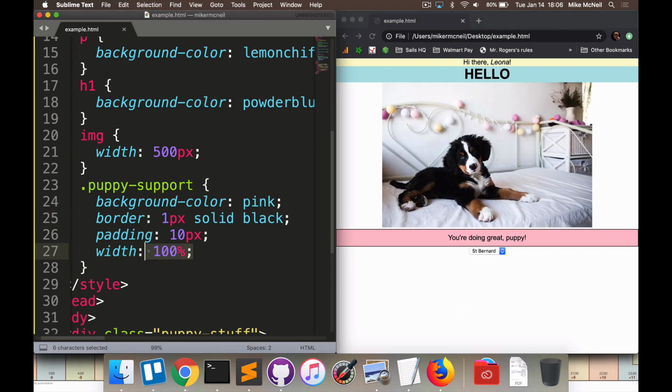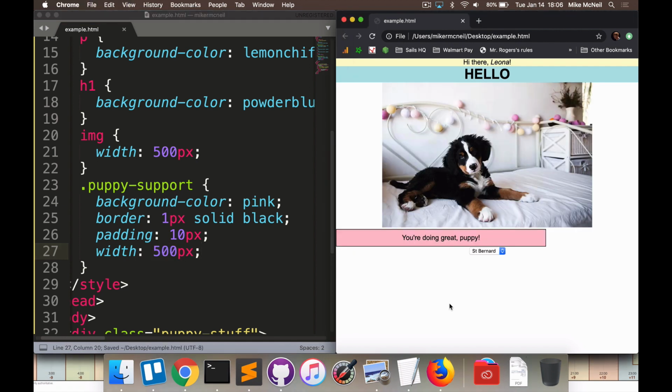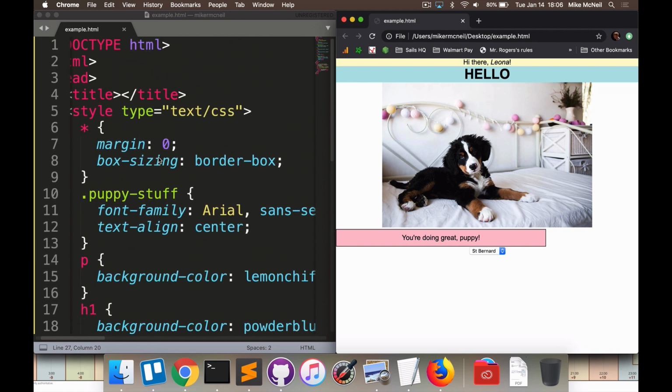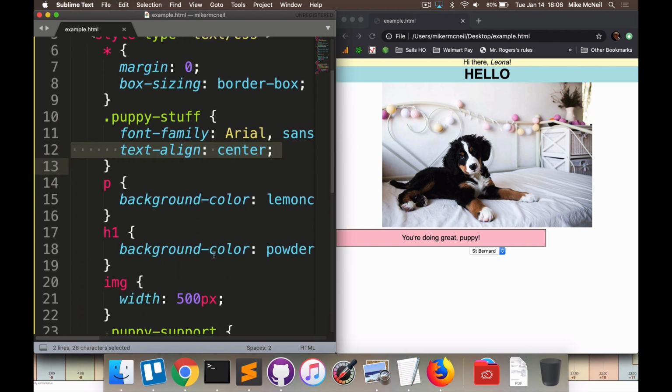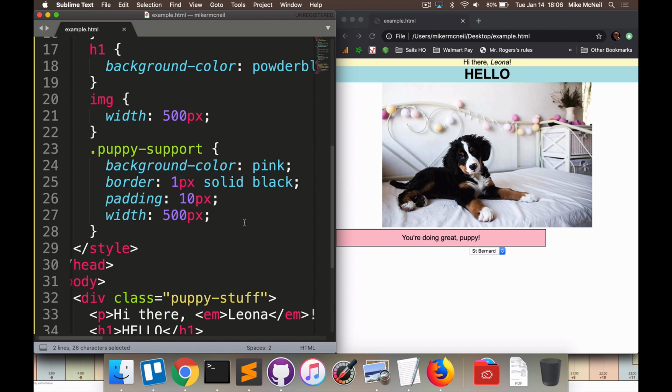But when we give this a fixed width, there's a problem. The puppy or that thing is not centered anymore. How do we center it? Well, first, why is it not centered? Because it's display block. Because it's not reacting to the text align center effect on its ancestor. So with 500 pixels, great. Now that we have a non-100% width, we can see that it's not centered.